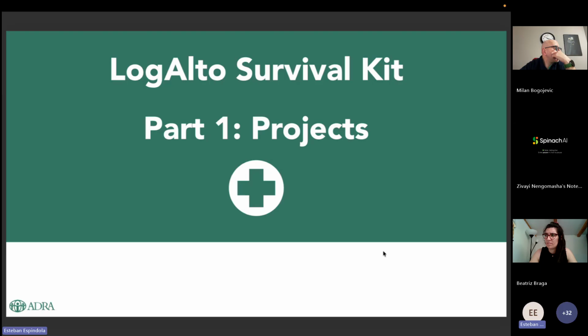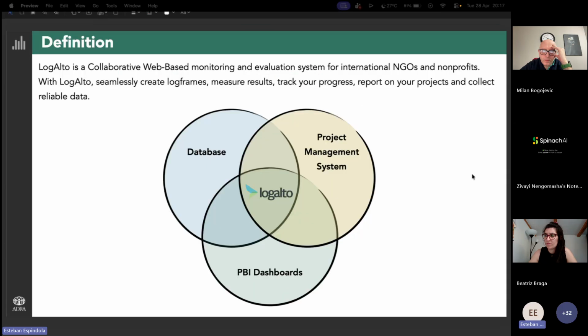So if you are expecting to go immediately into activities, how to do the project report, and how to do the log frames, that's coming eventually, I promise, but we will start with the very basics because, again, this is a basic Log Alto training. So let's start. What is Log Alto, first of all?